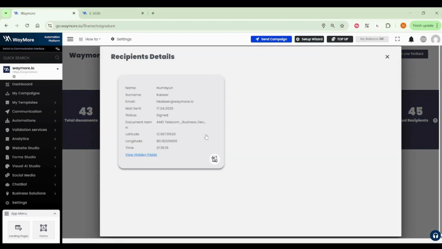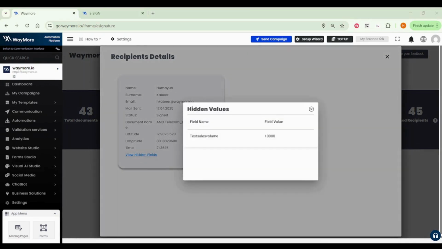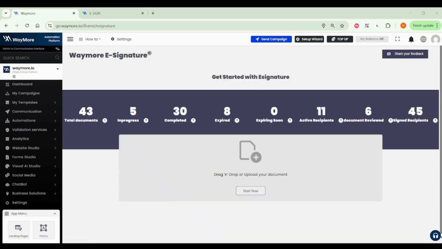Click View to see more details about the document. You can click View Hidden Fields to see the exact value stored. So the exact value that we stored was 10,000. And that's it. You have seen how to create a hidden field and use it to filter documents effortlessly.